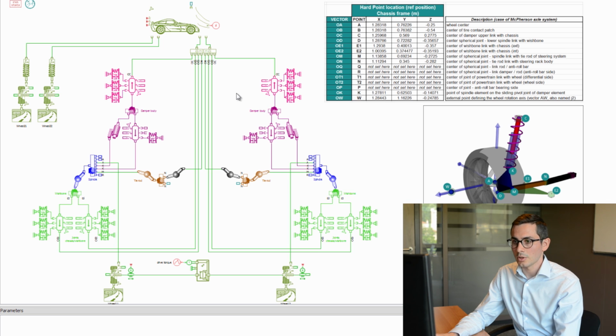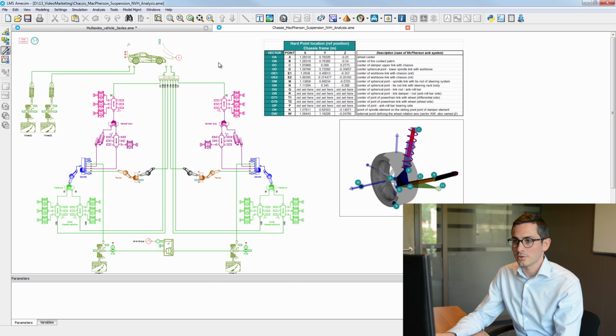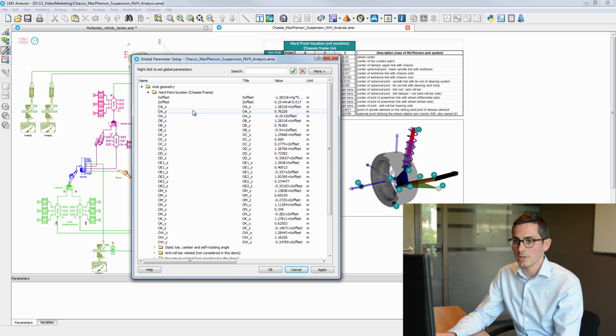So you can parameter this model with what we call hard points. And so these are the coordinates of all the main points in 3D space. So you can change the coordinates of the hard points simply by editing the global parameter. So here I have opened the global parameter window and I can change the values of all these coordinates.